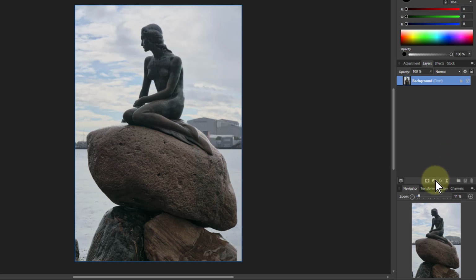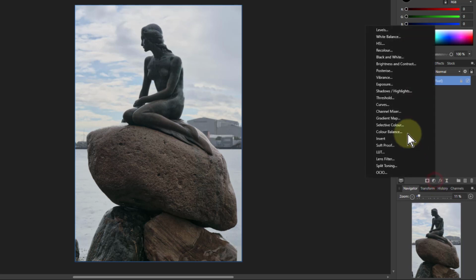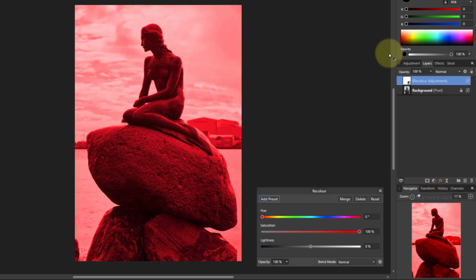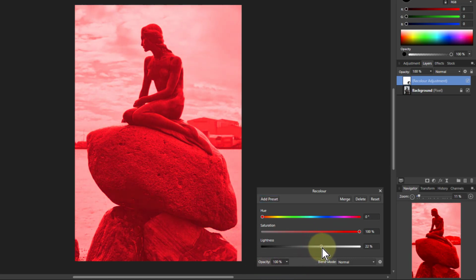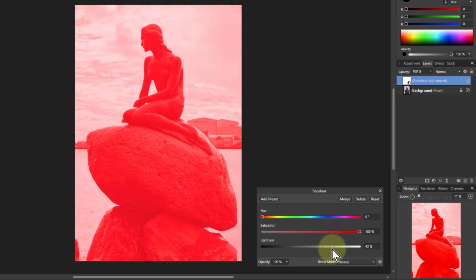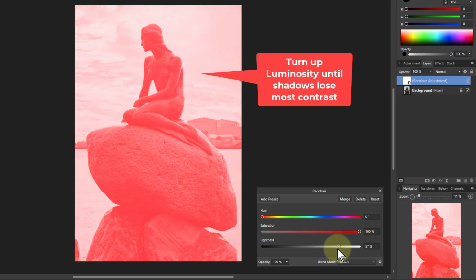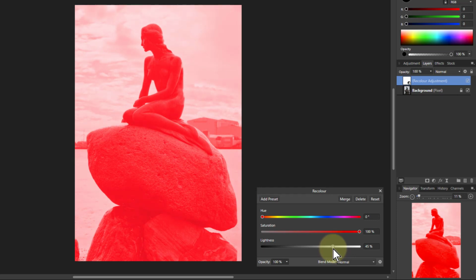Let's go to this one here. I'll go to Adjustments and go to Recolor. And we can change the color, but we'll just leave it on red. So watch what happens now. If I turn up the lightness, there's a point at which the shadows go maximally red. They're losing contrast within the shadows there. And the highlights are pretty light.